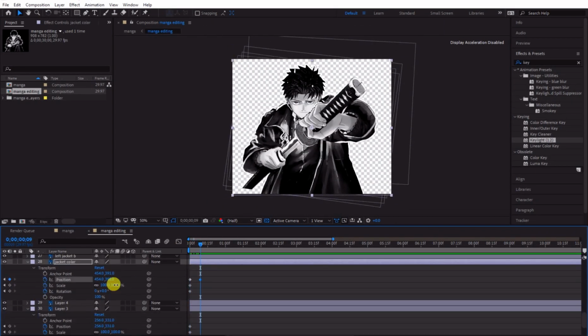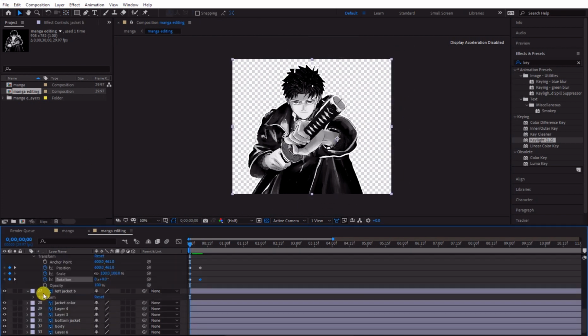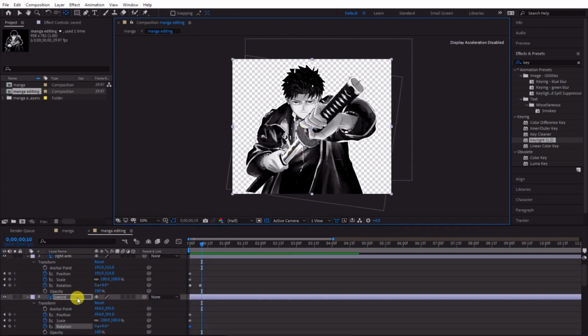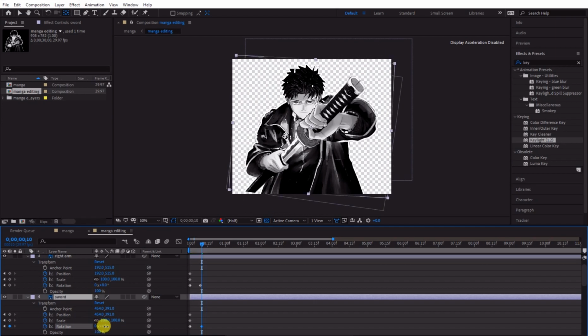This is a very simple animation. Just make sure to choose the right pose. This will make your manga scene look more appealing. And besides, the animation is only 3 seconds long.